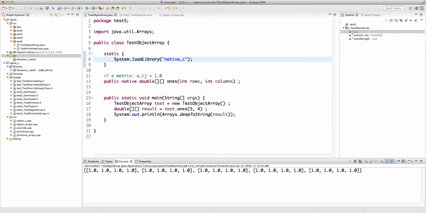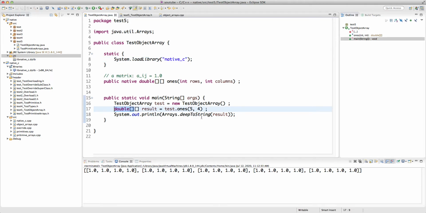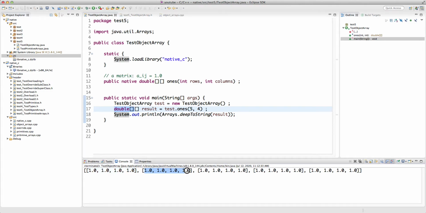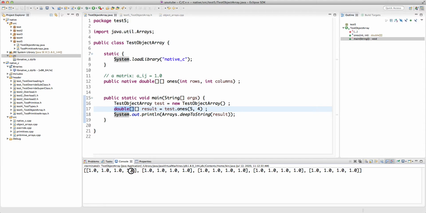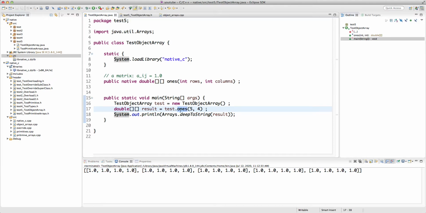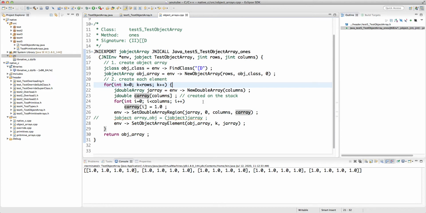Okay, so the first dimension is the number of rows, which is 5, which means this 2-dimensional array is an array of double arrays. So each object in this array is a double array. And we have 5 arrays, 1, 2, 3, 4, 5. And each element has 4 items, 1, 2, 3, 4, and all of them are supposed to be 1. Okay, so this is how we deal with object arrays or 2-dimensional primitive arrays, or even if it was 3-dimensional, the same thing.